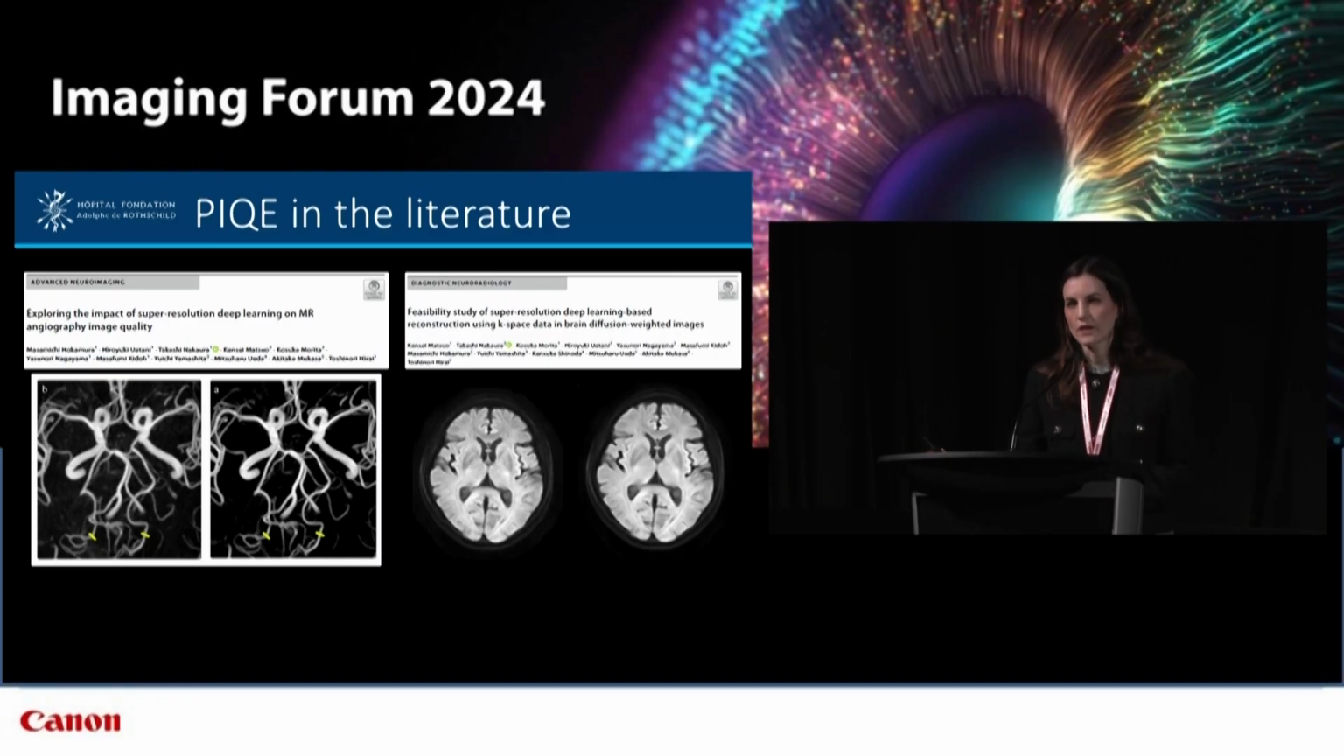These examples then are of PEAK from the literature. The first, from Advanced Neuroimaging in late 2023, analysed 33 time-of-flight MRAs with and without PEAK, and both SNR and CNR were higher with PEAK. The second study, from Matsuo, evaluating diffusion-weighted sequences, showed that PEAK increased SNR and CNR with no loss of quantitative properties of the ADC.